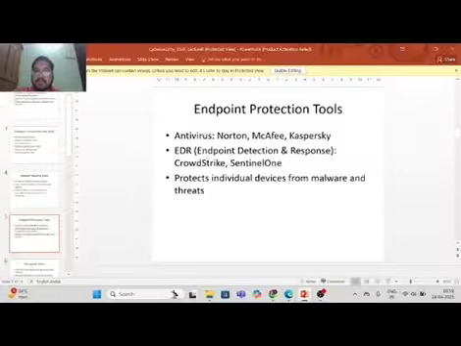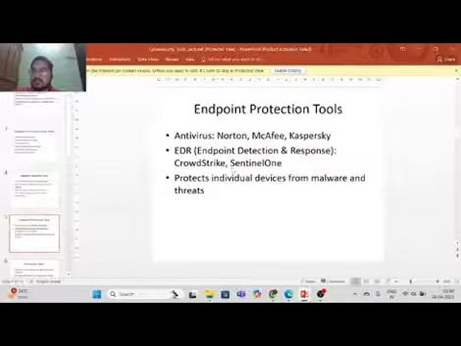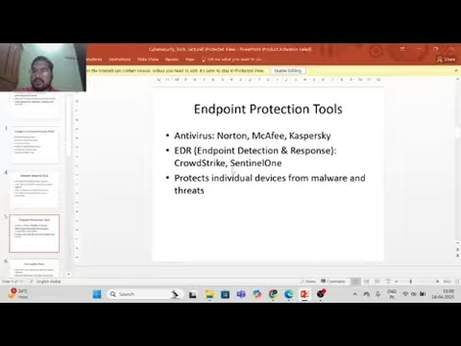Second is EDR, endpoint detection and response. These are the next generation of tools that detect suspicious behavior, not just known viruses. Examples include CrowdStrike and SentinelOne. These tools help stop ransomware and malware before they can spread. In many recent attacks, endpoint protection was the last line of defense, and it worked.